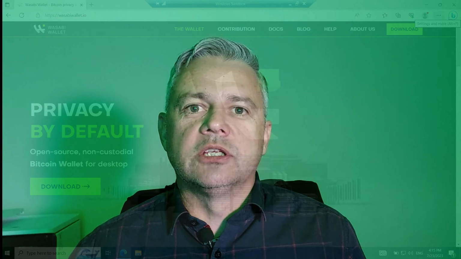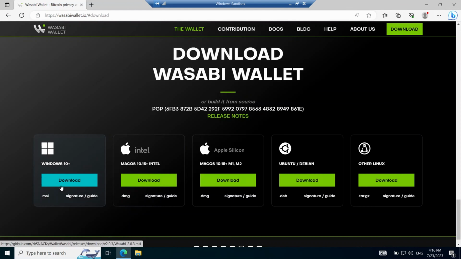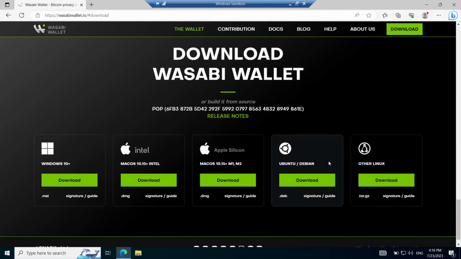Today we're going to continue the Bitcoin wallet series and look at Wasabi. At the end we're going to rank it on the Bitcoin leaderboard and see how it compares to all the other wallets. To get Wasabi Wallet, go to wasabiwallet.io and there's a couple of download links, so let's click on one of those. It's available for Windows, Mac or Linux. Note that it's not available for Android or iPhone or iOS based devices. Let's grab the Windows version.